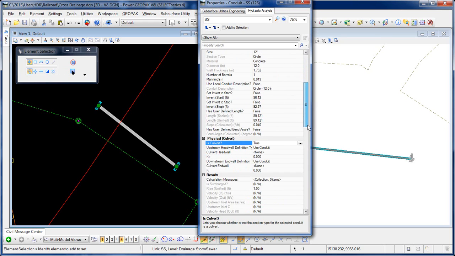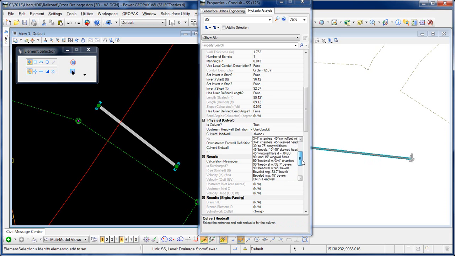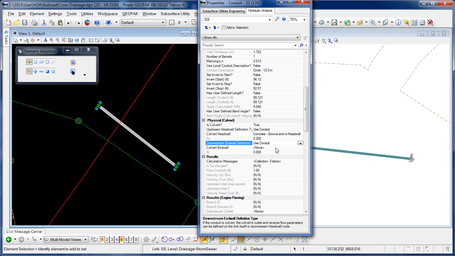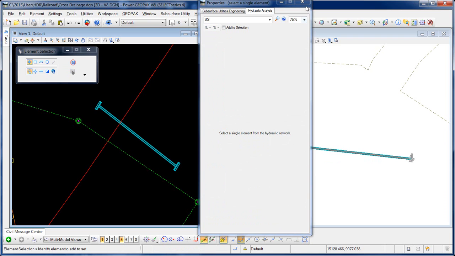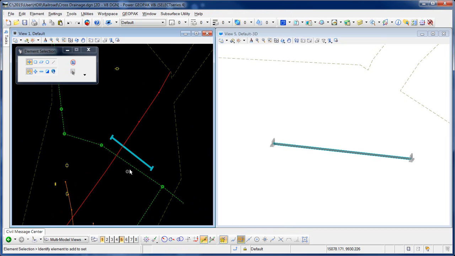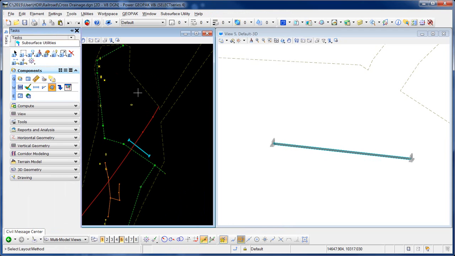It is a culvert. And basically that switches the underlying computations to use an HY8 type computation instead of a storm drain network. And so for the head wall, we can define the entrance characteristics, and so we'll say this is a groove end with a head wall, and then the downstream is a square edge with a head wall. And so that gets us set up to do a computation for a culvert.